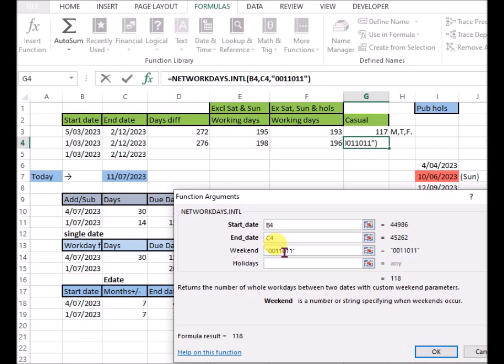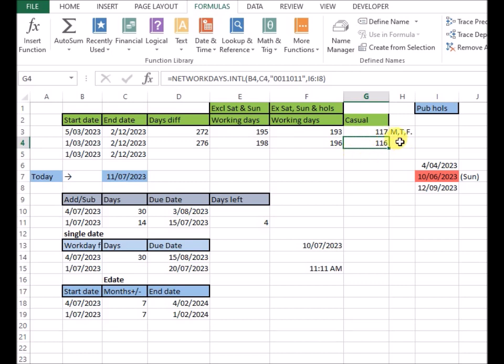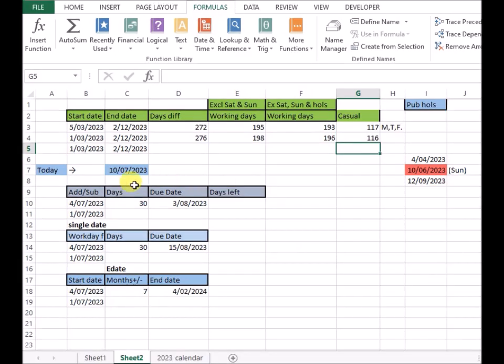Close inverted commas. Now if you wanted to put holidays into the equation as well, then you just get your holidays in a series like this and select them, and once you've selected them, then you can say OK. So there we go, 116 work days, only counting Monday, Tuesday and Friday as work days, and also excluding weekends and holidays. So let's move on.